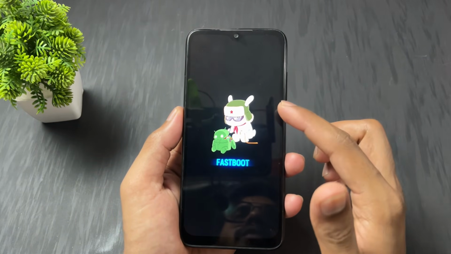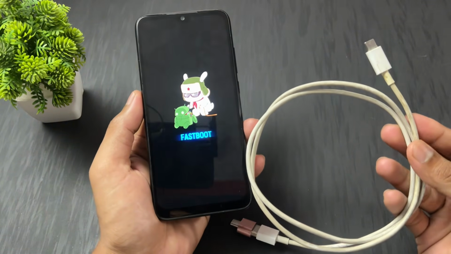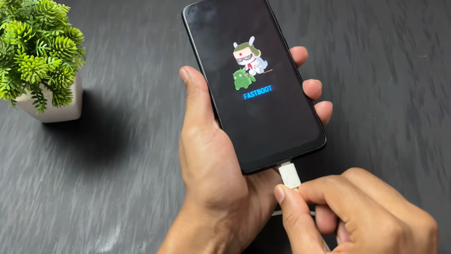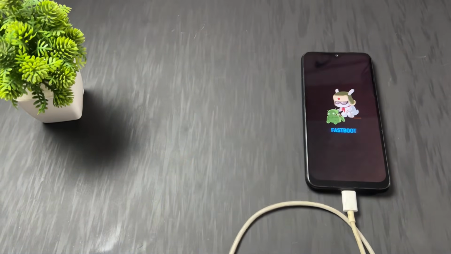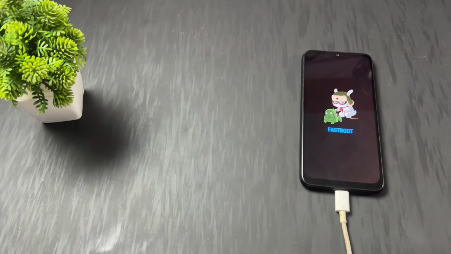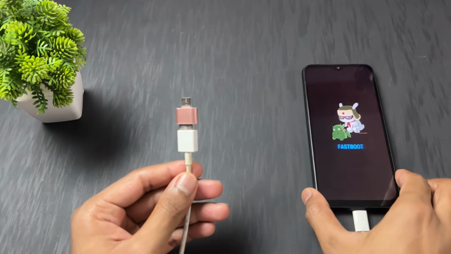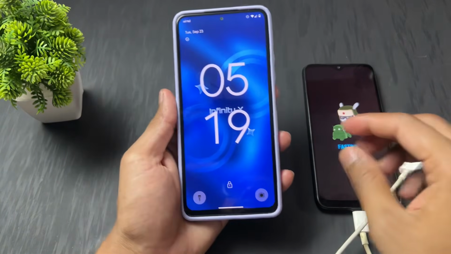Same process. Okay, so boot your device in fastboot mode. How to boot into fastboot mode? It's very simple. First of all, turn off your device. After that, hold volume down and power key. When the screen turns on, leave the power key but don't leave the volume down key. Hold the volume down key until this fastboot logo or Mi Bunny logo comes. That means your device is in fastboot mode.